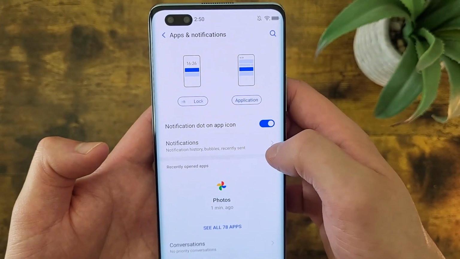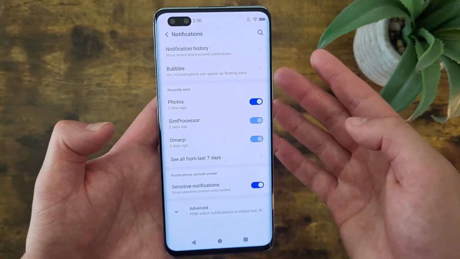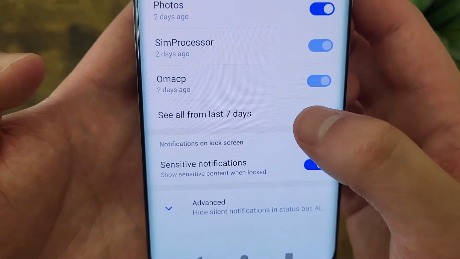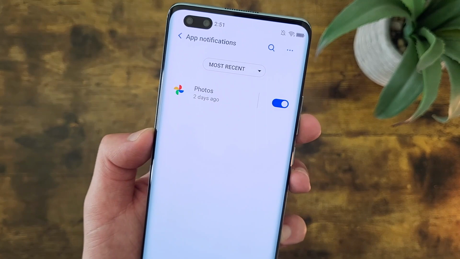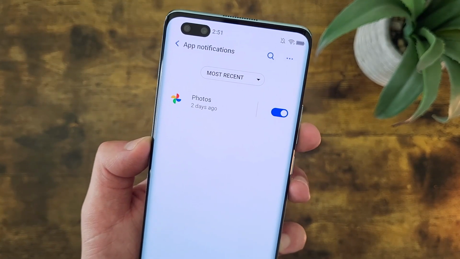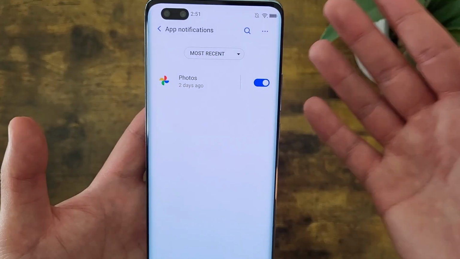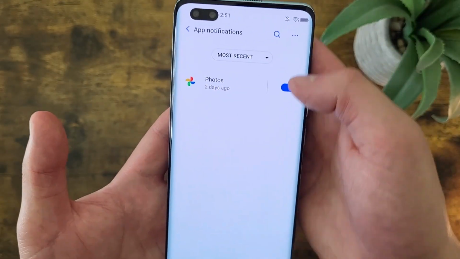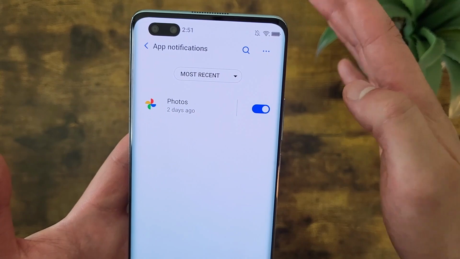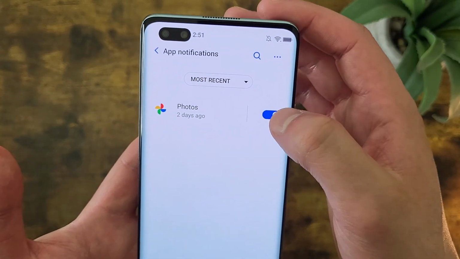From here, go to notifications. And from this menu, go to see all from last 7 days. And as the name suggests, this menu is basically going to show you all the apps that have sent you a notification within the last 7 days. As you can see, I really haven't used this phone a whole lot yet, but as your apps start to send you notifications, they're all going to show up here, and if you don't want to receive notifications from a certain app, you can simply toggle it off.